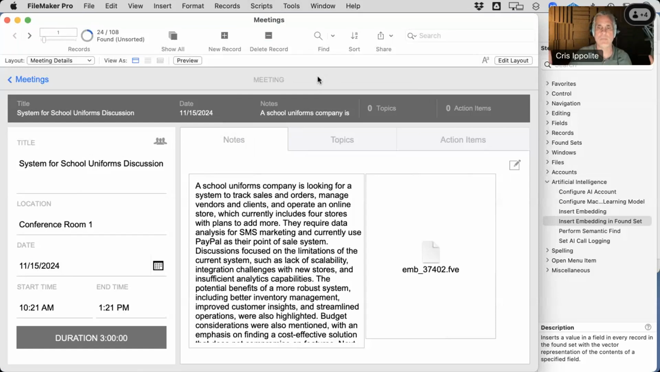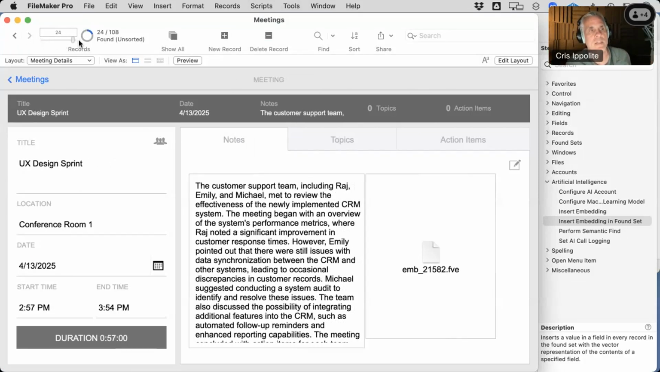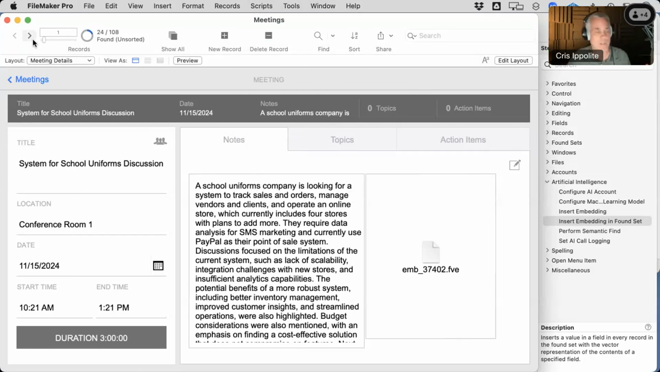There you see, we just got a message, and now we notice that there is a binary file stored in here, and it's the same for all 24 of these records in this found set, but not for the ones that are not in the found set, because of the option that we chose here.